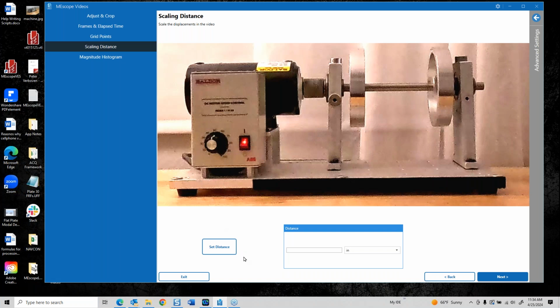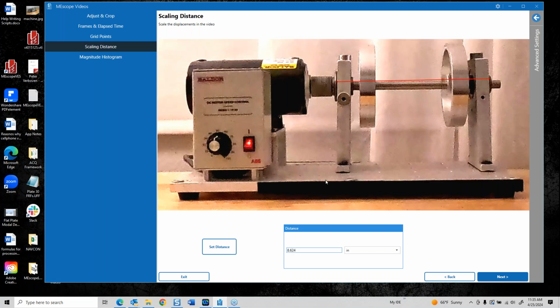Okay, now here's where we set the distance. This is where we can scale the pixel motions. And if I do that, if I say select distance, I know in this case that the distance between these outer edges of the 2 bearing blocks is 8 2/3 inches, so 8.62425. There we go. So that's the actual measurement, and this will scale our data.